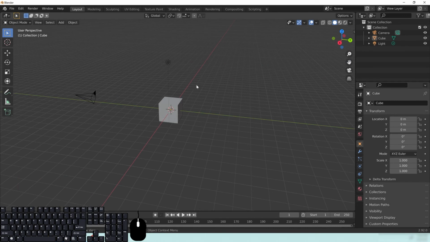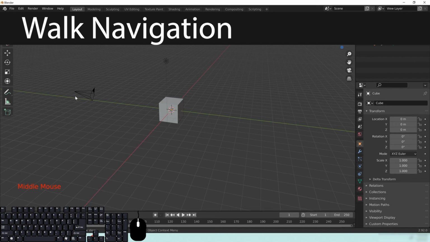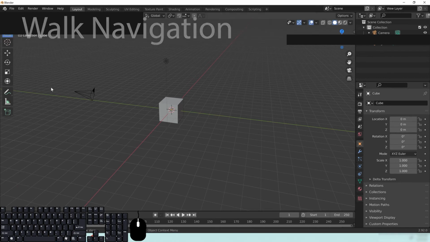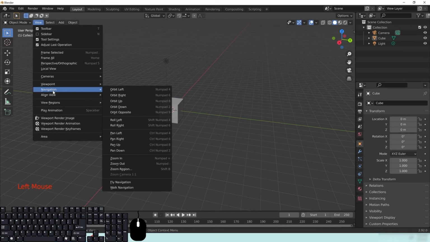There are two other ways that you can navigate around your scene, and some people find them more natural because they're used to other sorts of gaming engines. It's called the walk and fly navigation. If you go up to View, down to Navigation, and down to the bottom, you'll see fly navigation and walk navigation.